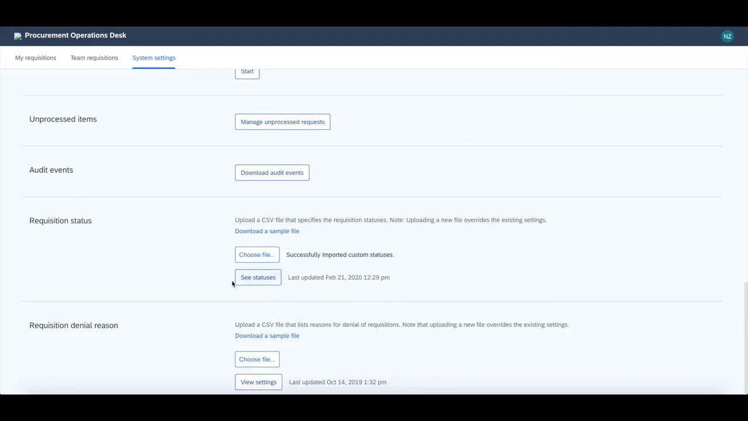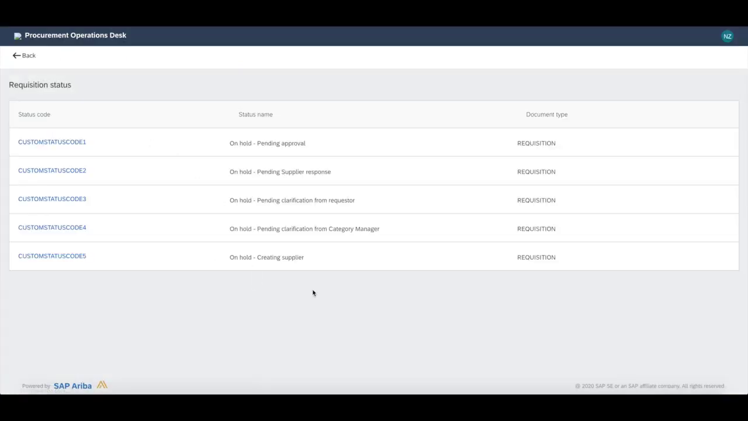So to view all your active statuses, you can see the statuses button there, and that should show you pretty much the different statuses that we've added in the system.